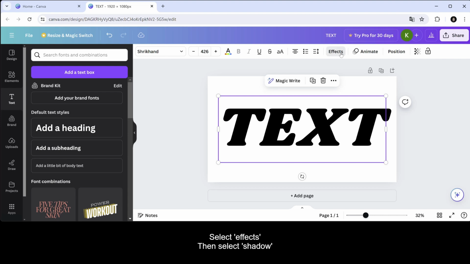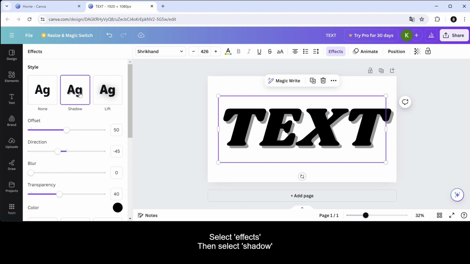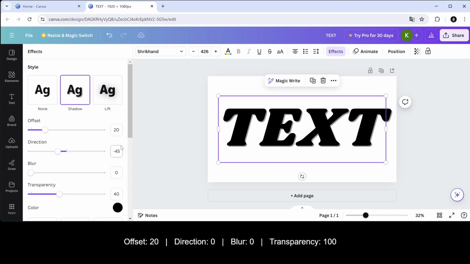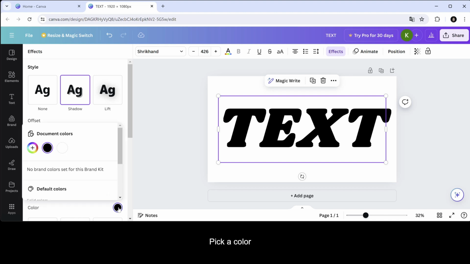Select Effects. Then select Shadow. Make the offset 20. The direction is 0. The blur is 0. And make the transparency 100. Pick a color.